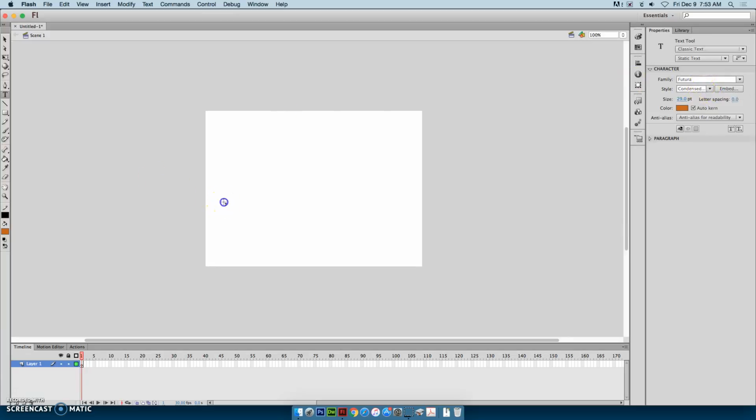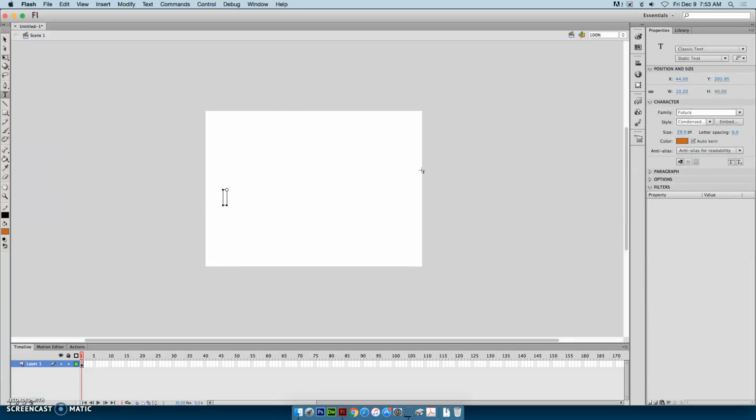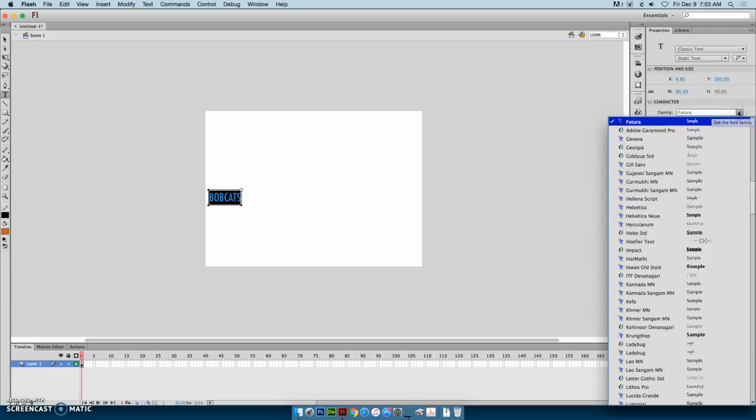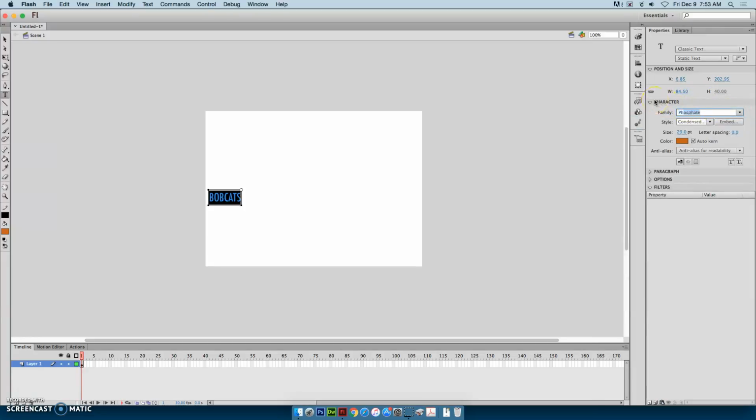You are going to type in either the word Bobcats or your name, first or last name, nickname, friend's name, but it does need to be at least 5-6 characters minimum. Okay, no, 4 characters. I'll let you choose the font. However, a wider font is better as opposed to a thin font.